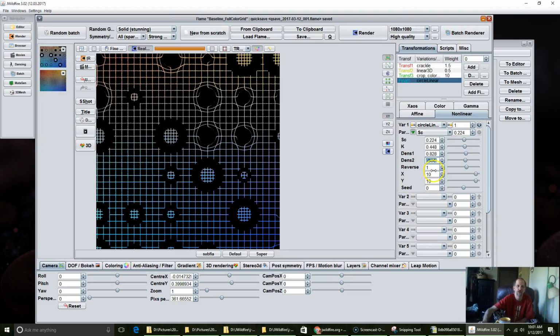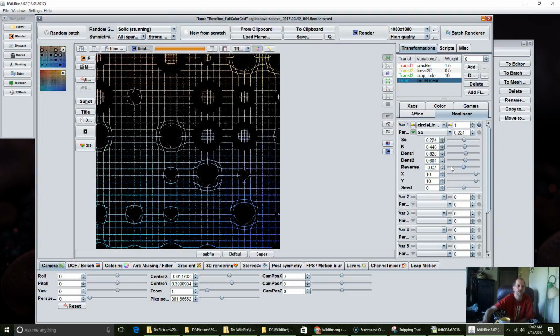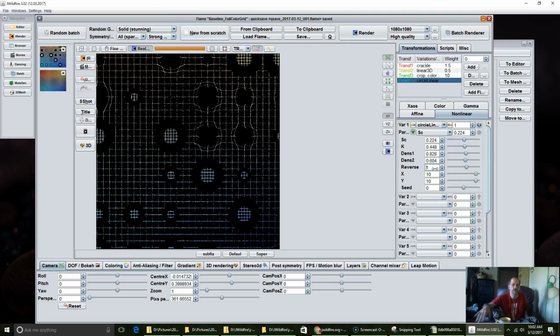And then what this reverse does, if you pay attention to these 4 warp circles, they don't have the donut hole. If we go down to 1 or 0 now, you see that now these have the donut holes, and all the other ones that had the donut holes are now warped. So it just reverses the effect. Get back to 1.